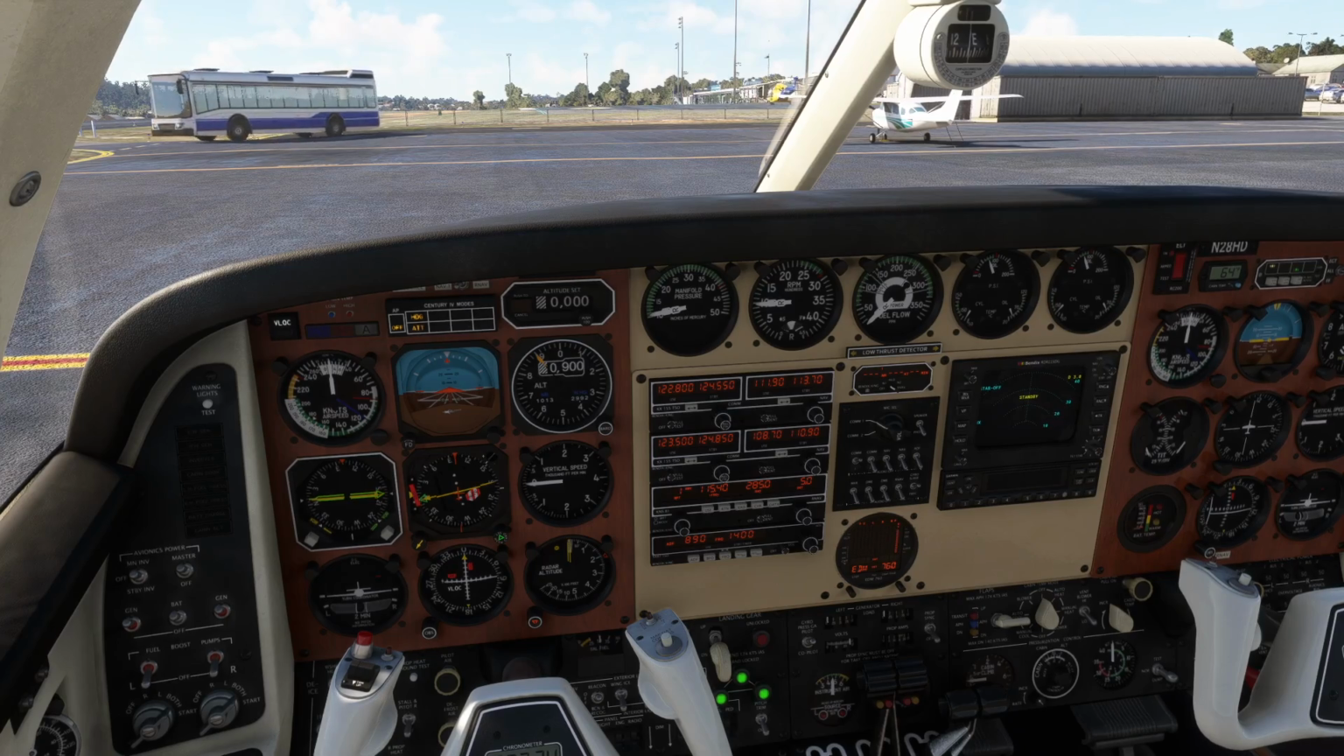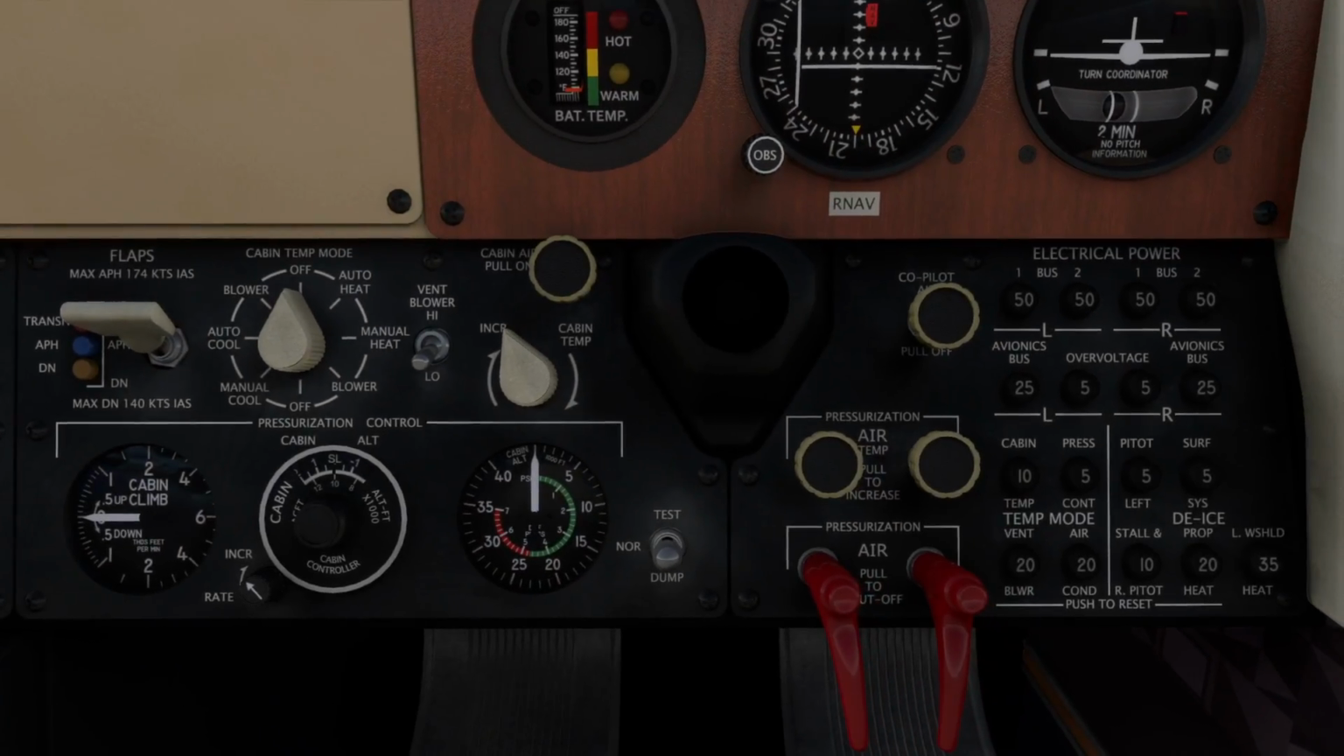Also while we're here, actually before we do that, let's go to Control 5. Which is on the co-pilot side. You've got the cabin pressurization and temperature. So if you're going to be flying above, say, 8,000 feet, you would want to pressurize the cabin. We're not going to, so we won't worry. But we will do auto cool on the temperature system because it's a lovely warm day in Australia, and we don't want to cook ourselves in the cockpit.